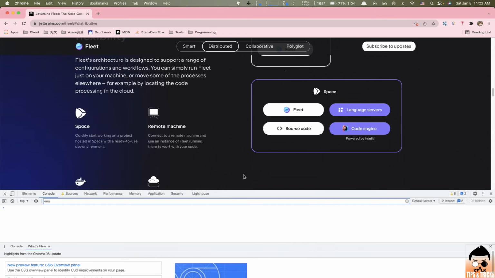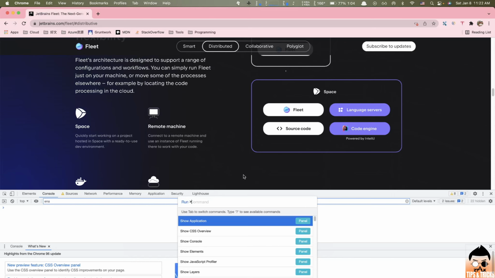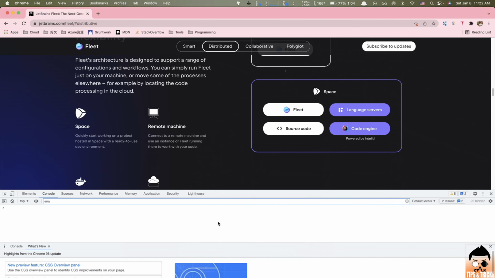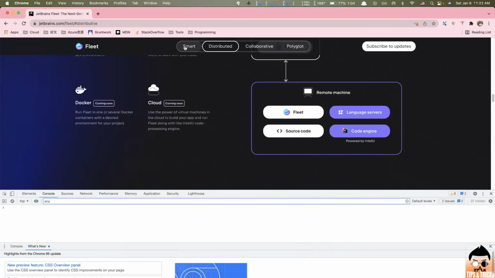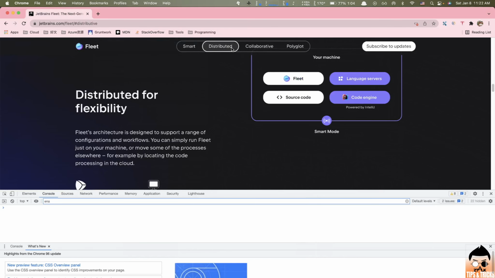Just open up the Command Palette by Command plus Shift plus P, and then enter "Enable JavaScript". And now if you click those buttons, we get those animations back. All right, quick and simple.